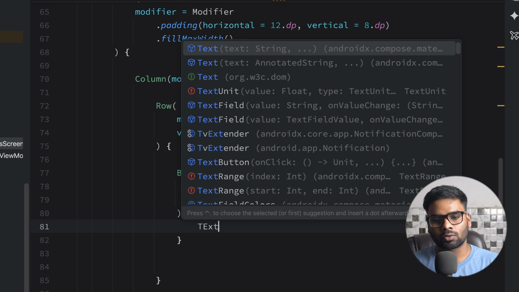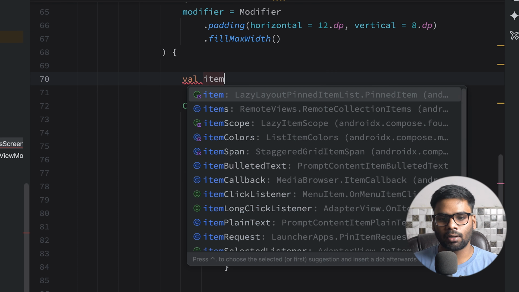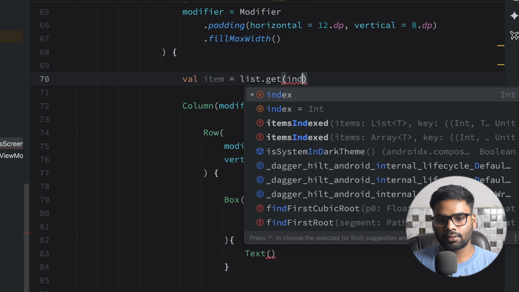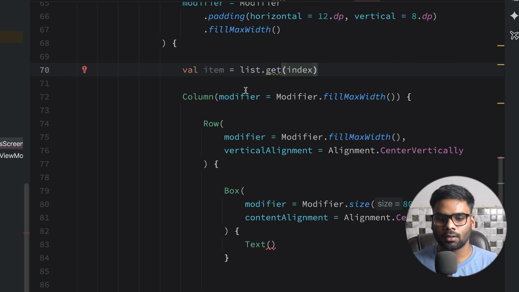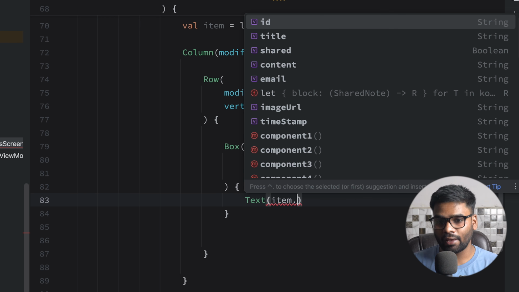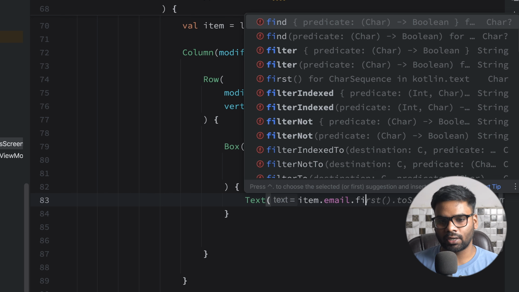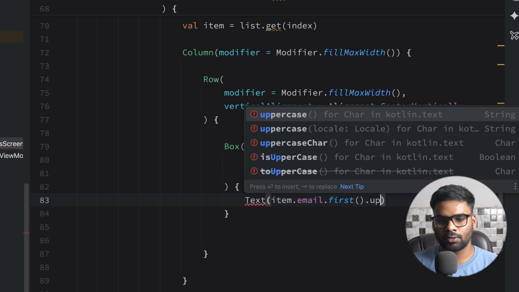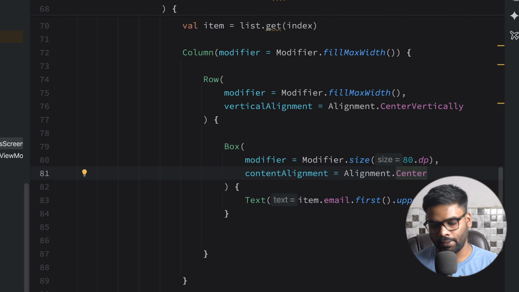Now within this I'm gonna use text, and at the top of my column I'm gonna create a variable, and the variable name is item. list.get, simply mention your index. So now we have information of a particular item. So it's time to use it. So we'll use here item. This item has a lot of information like title, share, content, email, and we want to use here email, its first character, and I want to simply use its uppercase. So this box will eventually contain the first letter of your email.